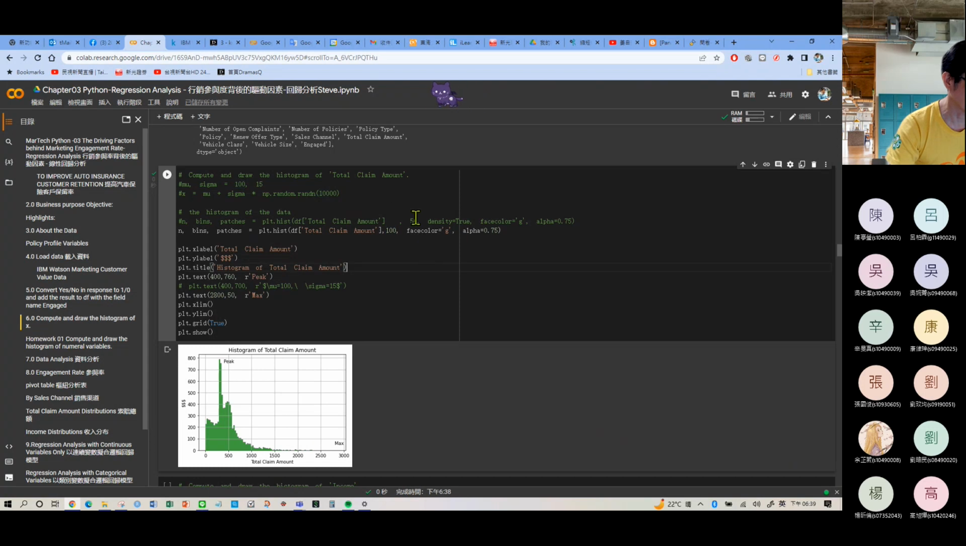So you may try the difference with 50. So the bar will be wider. 就一张图里面你画一百个格子跟50个格子，它会有些的不一样，粗细会比较不一样. Okay, so for X label, Y label, the text for X, the text for Y, X Y 的坐标, and the title for our diagram, histogram of total claim amount.